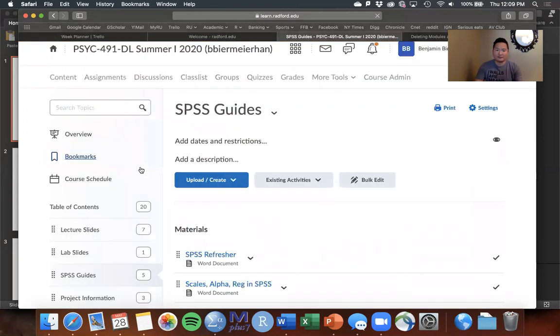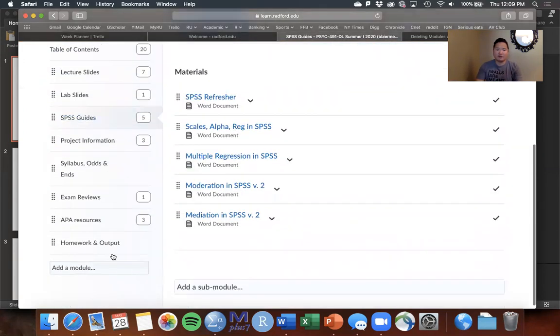One other thing, we'll go back. There's another module here that's called Homework and Output. This is where I'll post assigned homework and the associated output with it. The output will be in .htm form, so you can open it in a web browser and view it without SPSS. That should hopefully allow you to do the homework without actually having SPSS, to save that step as we're online, and that's more challenging.